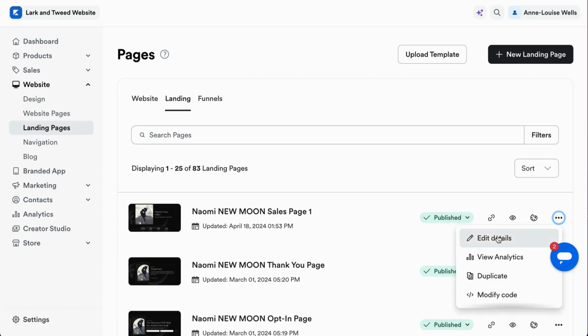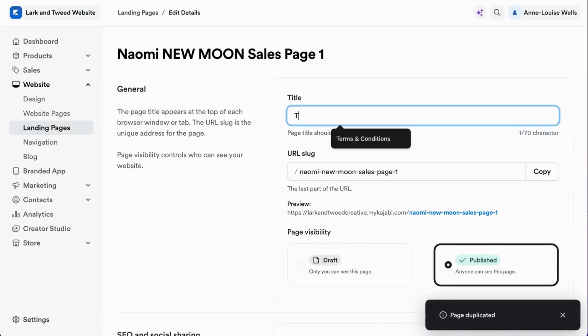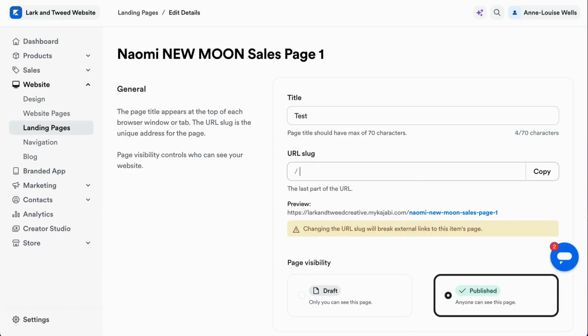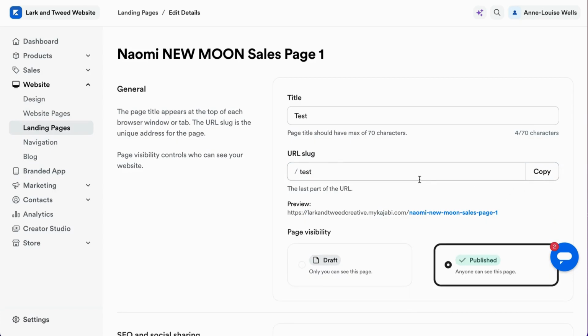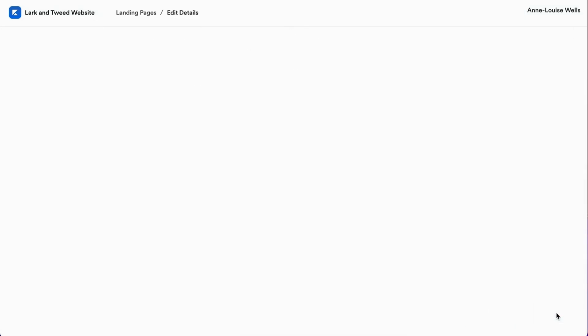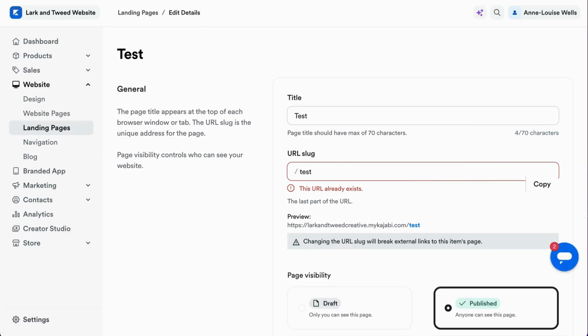You would duplicate it, and then you can go into edit details and just change the name. Make sure you change the slug as well, because you want it to be an easy searchable URL. And by having the right name, it's just so much easier for you to remember and also for your users to find it. And that's how you're going to do that. And then you want to make sure again that you save it. Okay, and this one, I've used it already. So in this case, we're just going to add a 1 at the end.